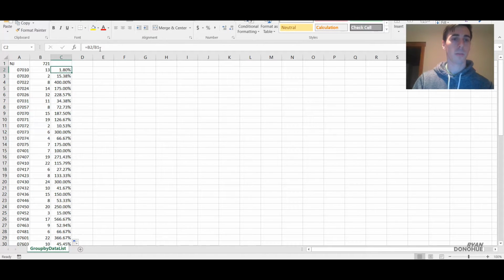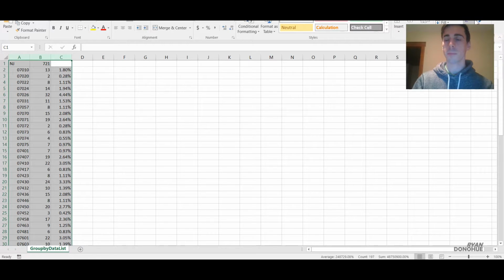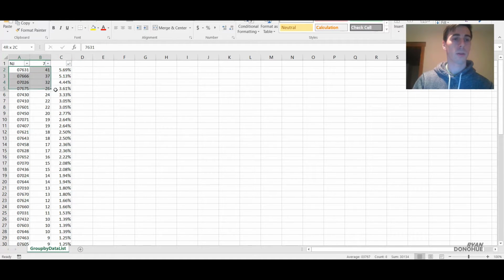Something got messed up here. Oh, so you want to put a dollar sign, so that always refers to that, right? There we go. Alright, so now we got percentage for all these guys, and now we can filter these. So you want to go to sort, filter, choose filter, and then we could do largest to smallest. So now we know which towns have the most cash transactions, right?